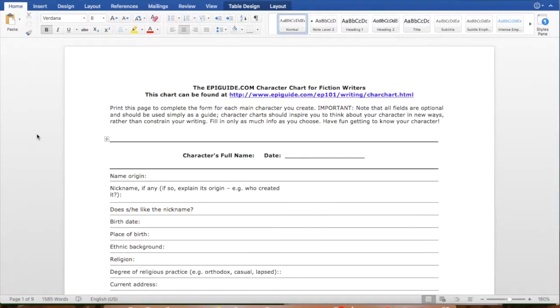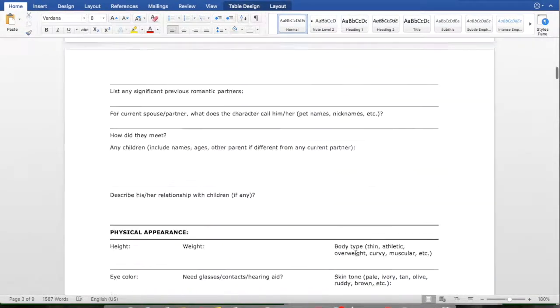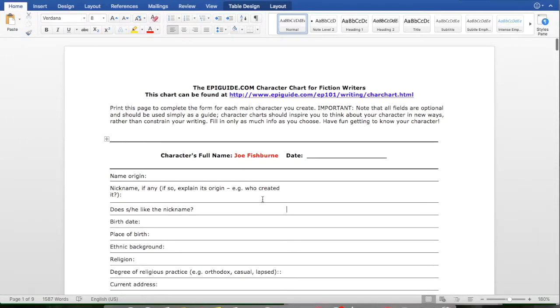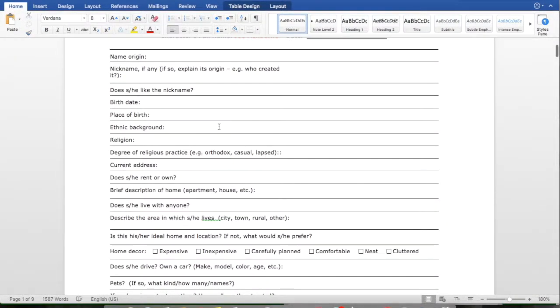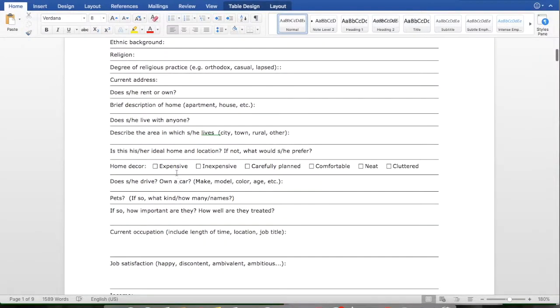Then you can see which fields you've actually completed. So the character's name, let's just say his name is Joe Fishburne. That way, after going through all this, we can know that, oh, I've already named him. Now, if I want to go back and change his name, I can do that if I want. We won't do that now. Just throughout all these, you can go through here and fill out the field. So let's just say that he was born in the United Kingdom.